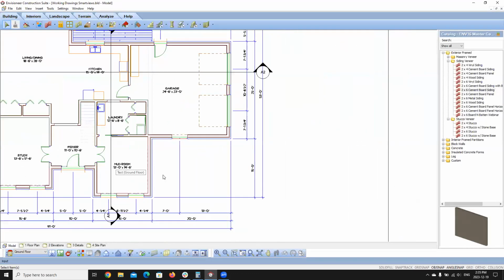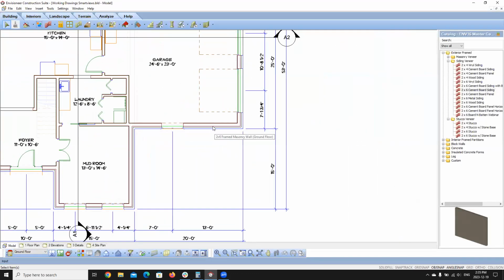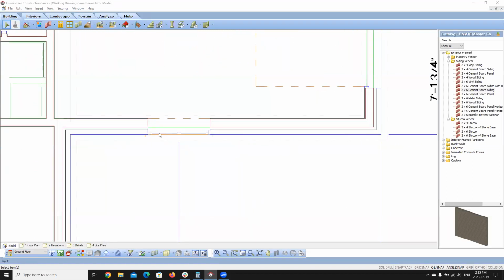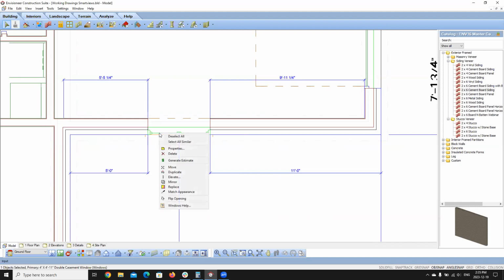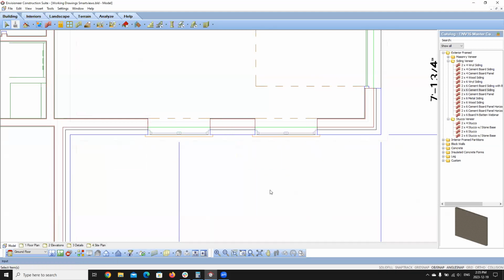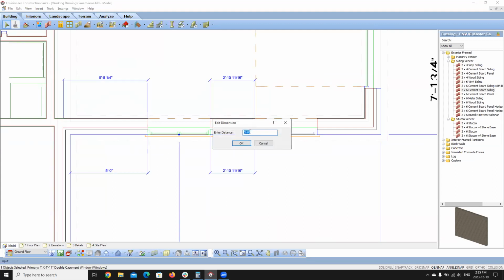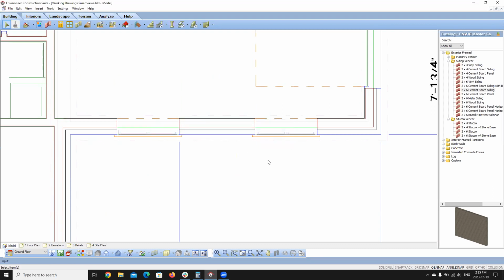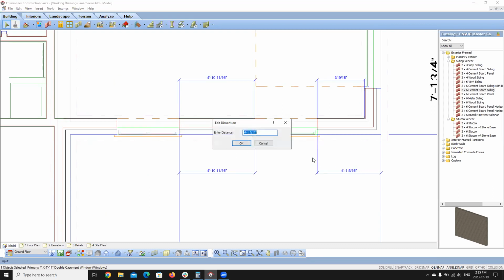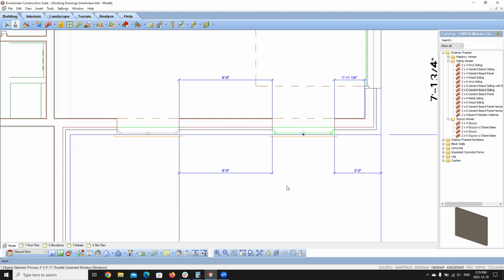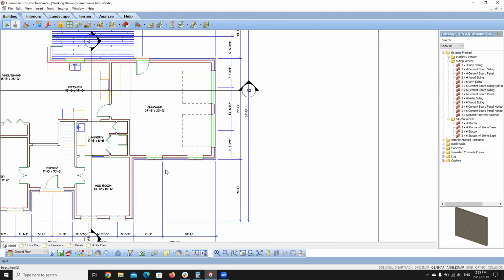And let's say, as an example, they want to add in another window in the garage. So I'm going to simply select this window, and I'm just going to say duplicate. And I'm just going to duplicate this window over to here. I'm going to also adjust the position. So I want this window to be 3 feet from that corner, and I want it to be 3 feet from there. So I've now changed not only the position, but I've added in another window.